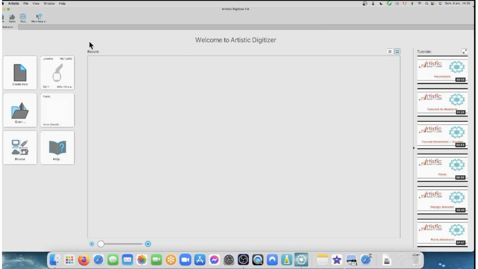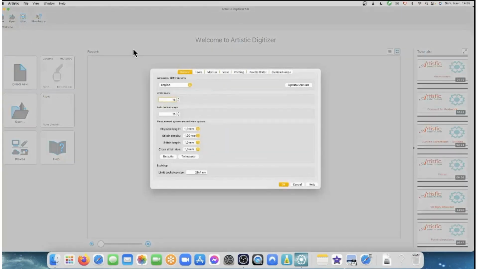I'll start with this. This is your opening window, huh? If I start here, Artistic, let's say preference, okay? I teach before the software in French. So here you have 15 different languages. So you cannot say, I cannot buy the software, it's not my language. Well, okay. They're all there. So I switch in English before I give my demonstration to you. And when I'm finished, I'm going to switch into French.